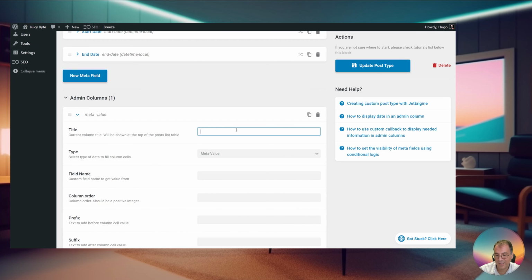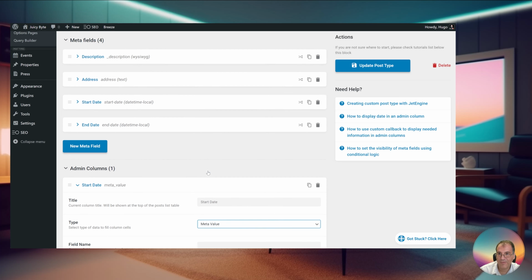We talked about adding a start date. And this is the title that would show up on top of the column. So we're going to choose, instead of the meta value, let me show you what happens when you click on the meta value. So we're going to click on start date, and for the field name, this is the name where it's going to get the data from.